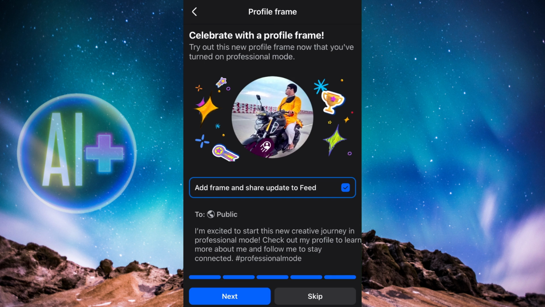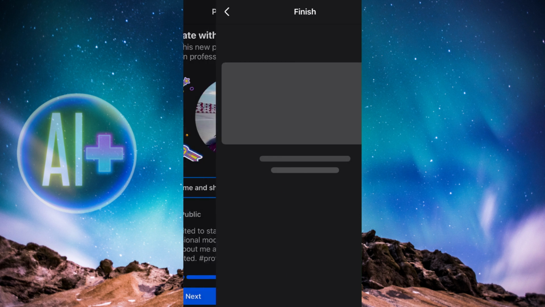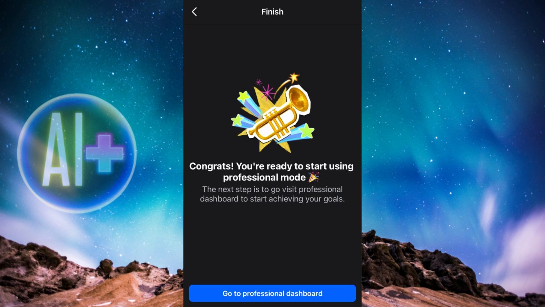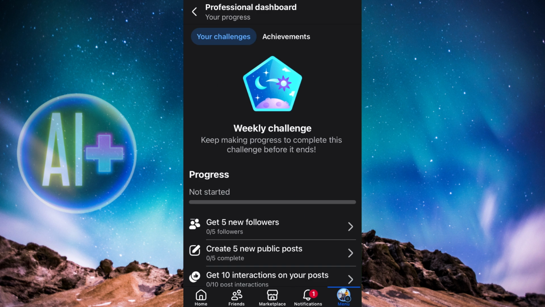Now I don't want to update my profile frame, so I will click skip. If you want to update your profile frame, you can click on next. So after skipping, as you can see, I'm ready to start using professional mode. Now I can go to professional dashboard and I'll be able to see all of the professional information for my profile. So guys, that's how you can turn on professional mode on Facebook in iPhone.